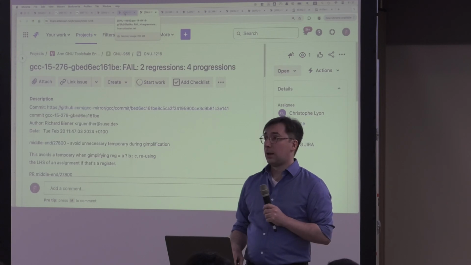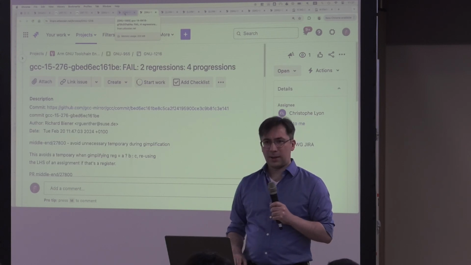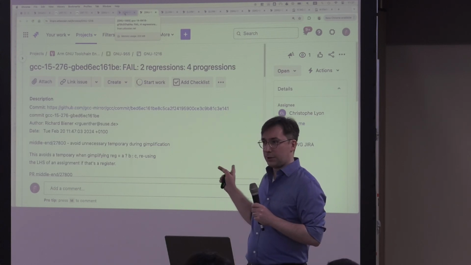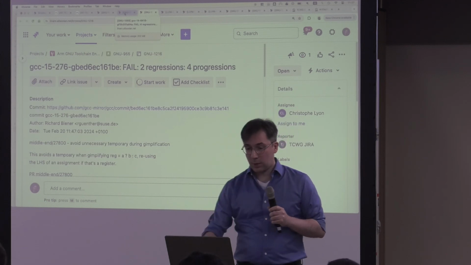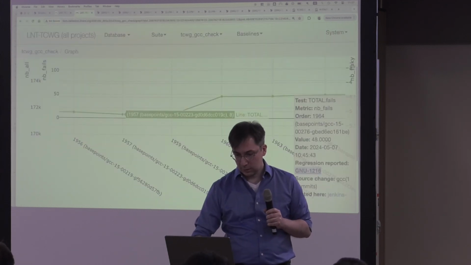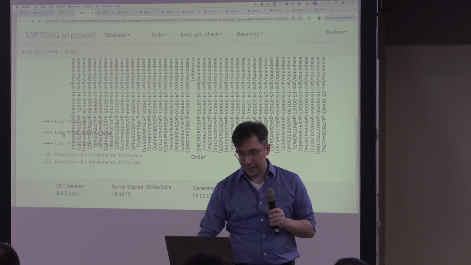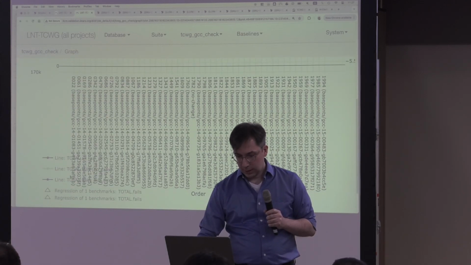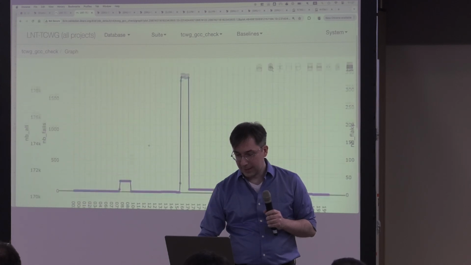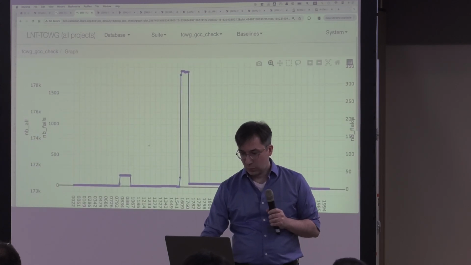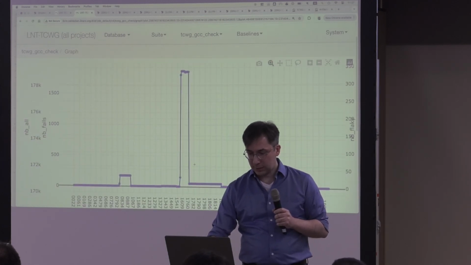Cool. I think this is everything I wanted to show on the, one more thing. Right, about the flaky tests. So this is number of failures. And this is the number of flaky tests we have in our test suite.